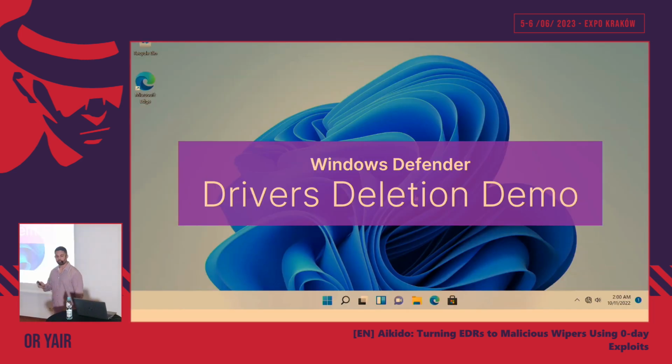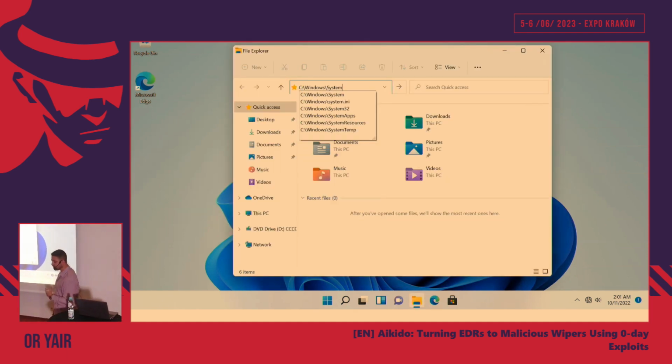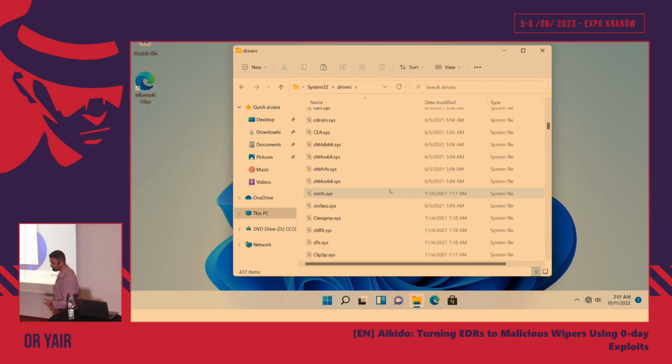So now we have our first demo for this talk. In this demo, we will see an exploitation attempt with the deletion of all the drivers from the default drivers directory in Windows. So we will not see the wiper yet in action. We will have a demo for that later, but for now, we'll just see the exploitation itself. So let's take a look. So now we'll see all the drivers in the drivers directory in Windows. We can see that there are dozens.